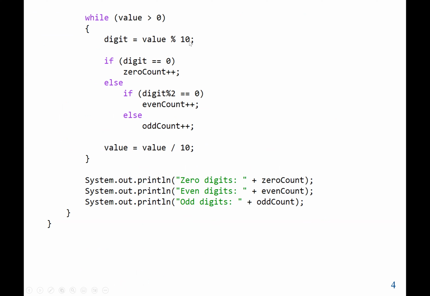1 modulus 10 will give us, 1 divided by 10, the remainder will be what? The remainder will be 1. 1 divided by 10, the answer will be 0, remainder 1. So this means the digit will be 1. Then here we say, okay, if digit equal to 0, then that's false.